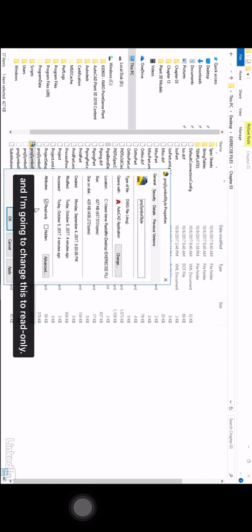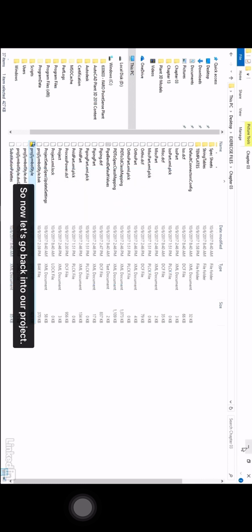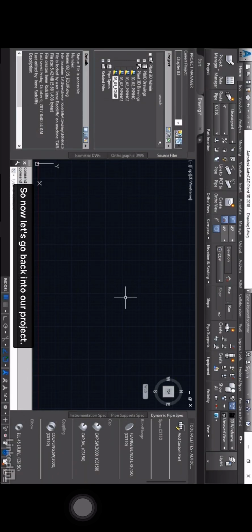And I'm going to change this to read-only. I'm going to apply and OK. So now let's go back into our project. Now I'm going to try and change our project settings. Notice what it says down here. You don't have access to the project setup dialog box. That's because the project cannot open the project symbol style DWG.